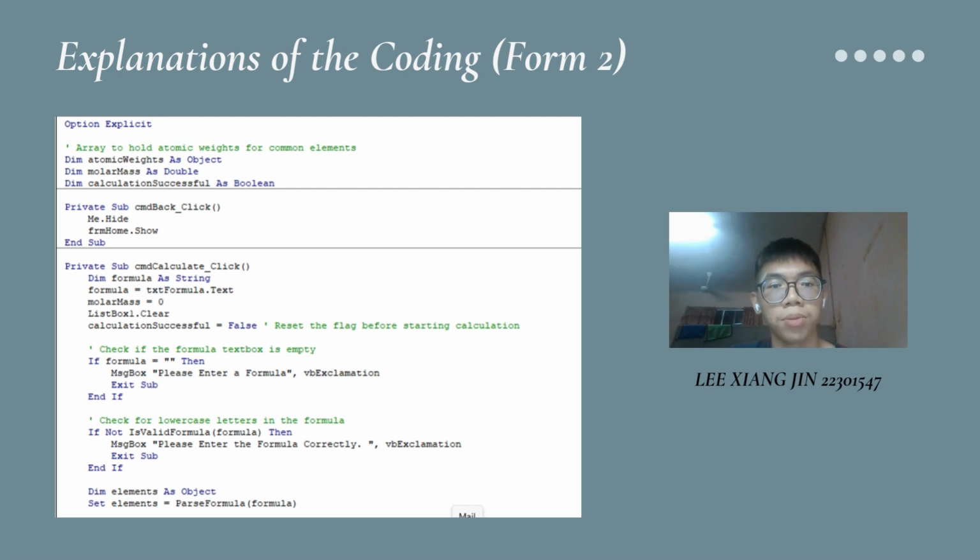Today, I'm going to explain the code for the second form. So start from Option Explicit, which ensures all the variables are declared before using. Then it will declare three variables, which are atomic weights, molar mass, and calculation successful. Then when the back button is clicked, the current form will be hidden and the home form will be displayed.